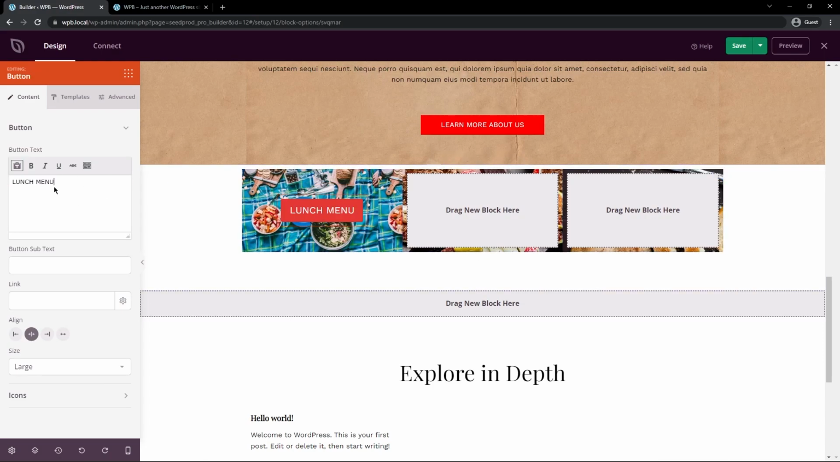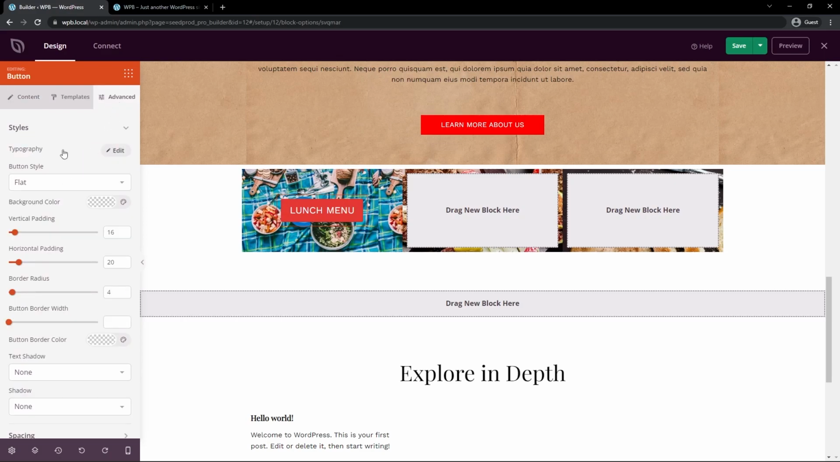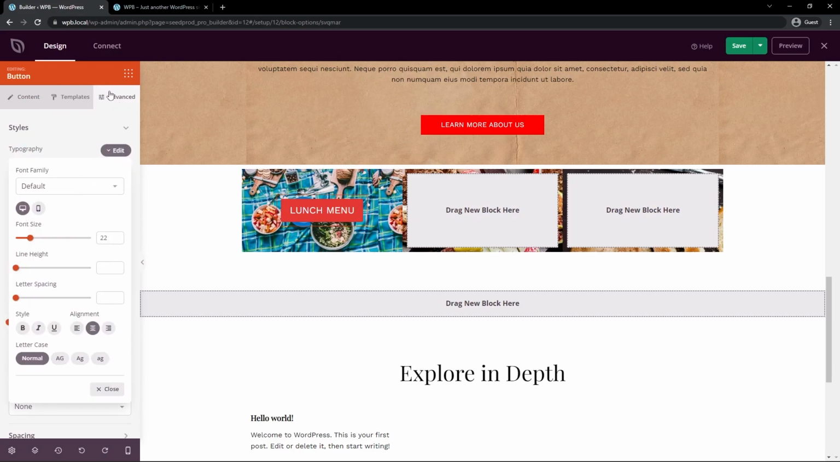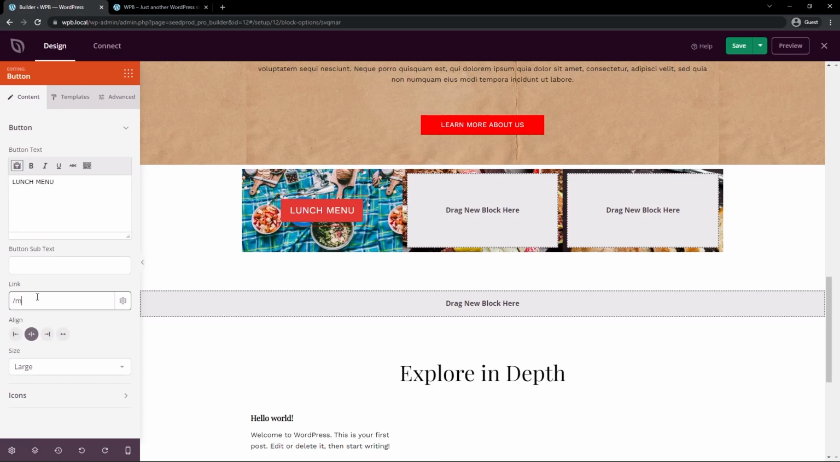Let's say lunch menu. I'm just doing all caps here, but remember you can go under advanced typography and click the uppercase here under the styles. I'm going to link this to the menu, but we're going to add anchor links to these in a bit. For now, this is fine.